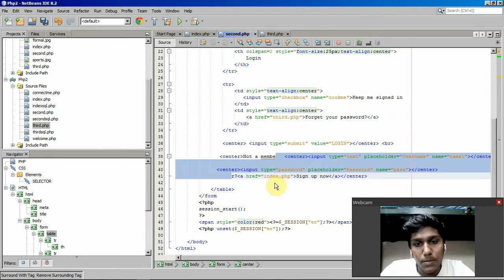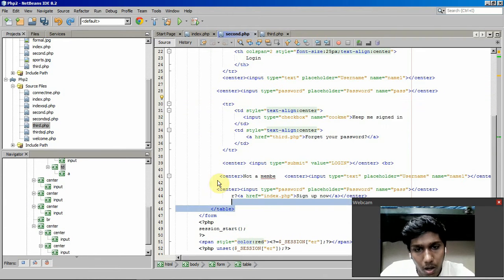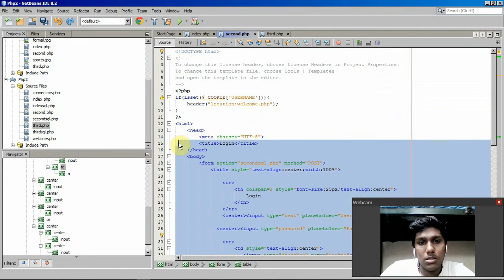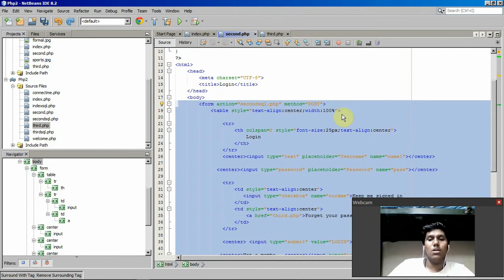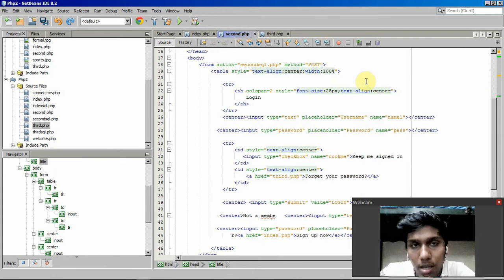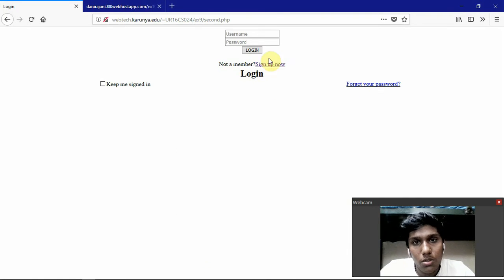Okay, here, so all these programs, all these codes that are inside this form tag are nothing but just to create a page like this: username, password, a login button, and to sign up, and to create the navigation buttons called sign up now, forgot your password, and to create a checkbox, keep me signed in, like this.